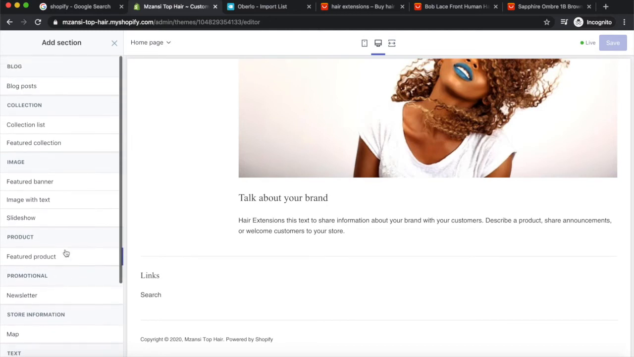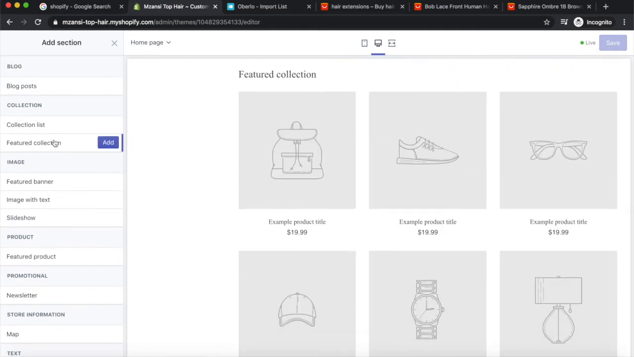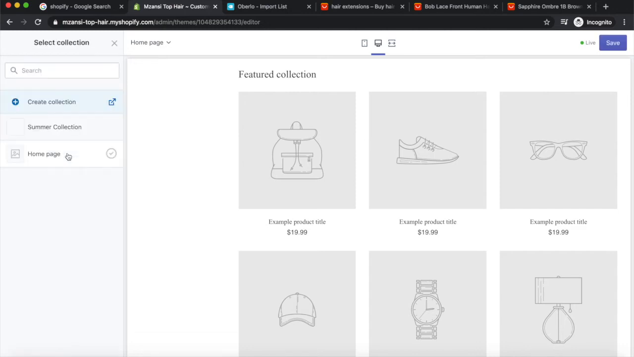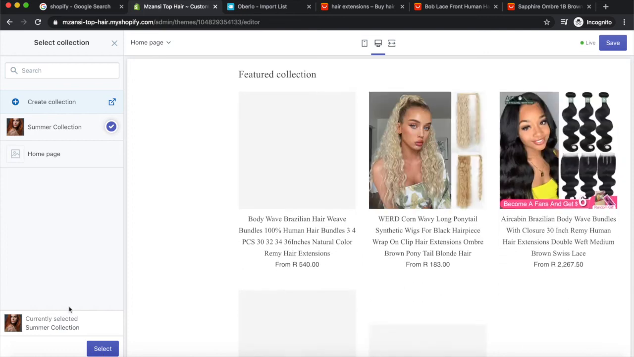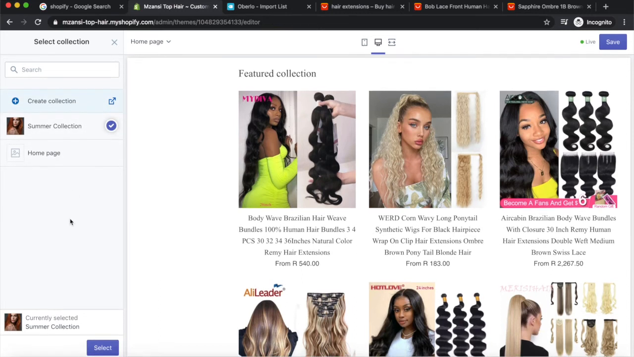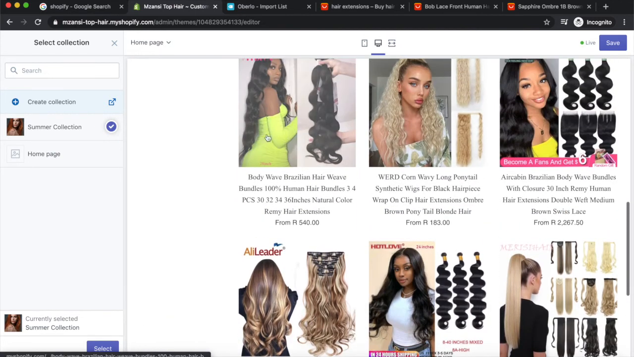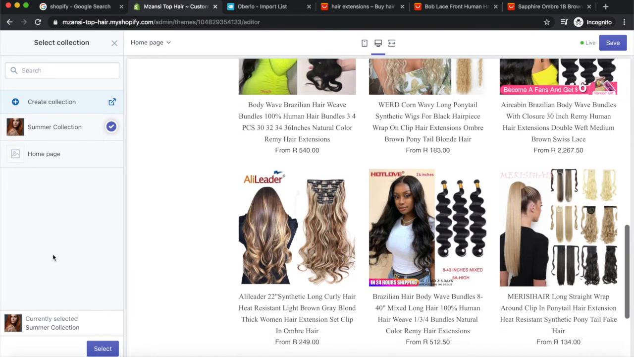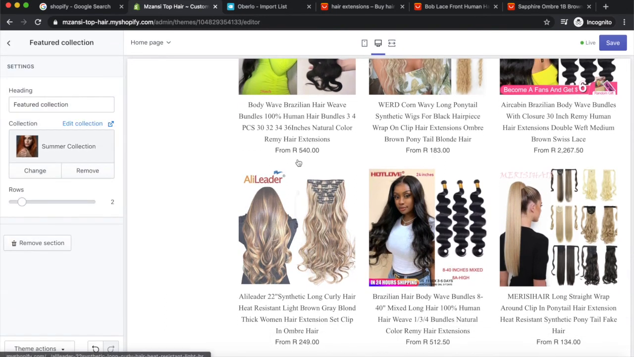So we're just going to say in here, featured collection, add. And the featured collection that we want is the one we just created, summer collection. And if you do not have a collection at this time, you can create a collection directly from this page and add a couple of products that you want. And as you add it, before you even save, you will already see these are all the products you've added in your collection. And this is what this is going to look like on your website. So click select and click save and go back.